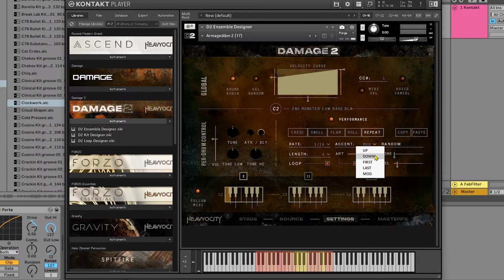The accent is going to change how things are. This is mod, this is up. And turn off loop for a second. Down. First, and so on. And we can choose the amount percentage base for that. We have a rate control and the length, or how many beats that's going to happen.